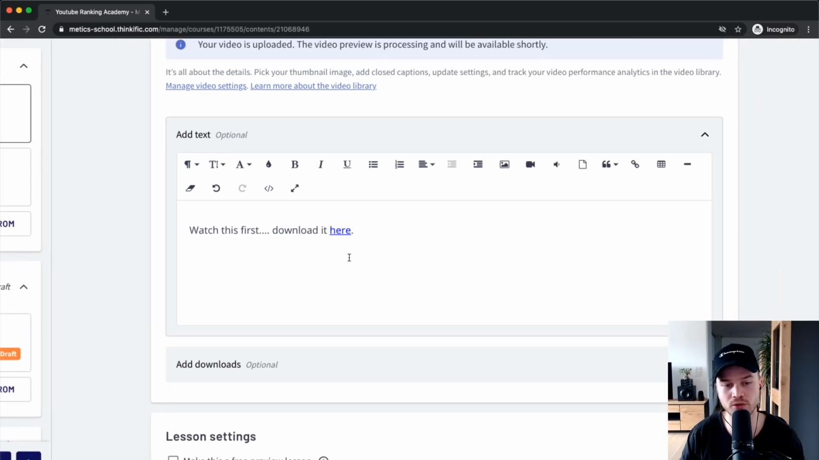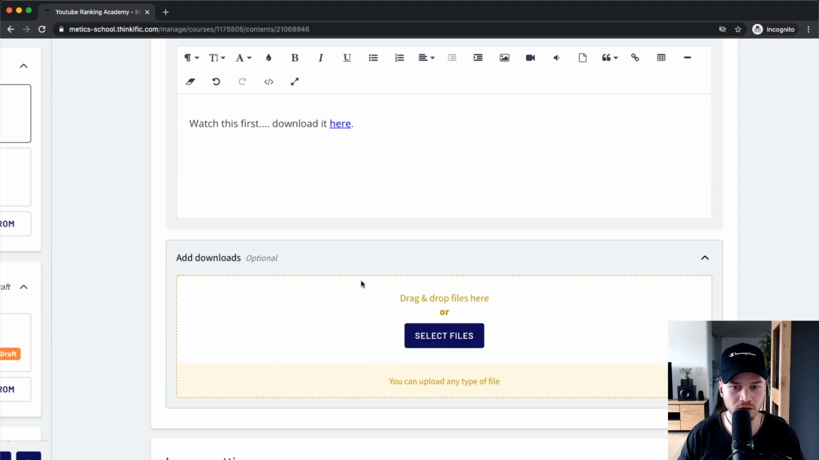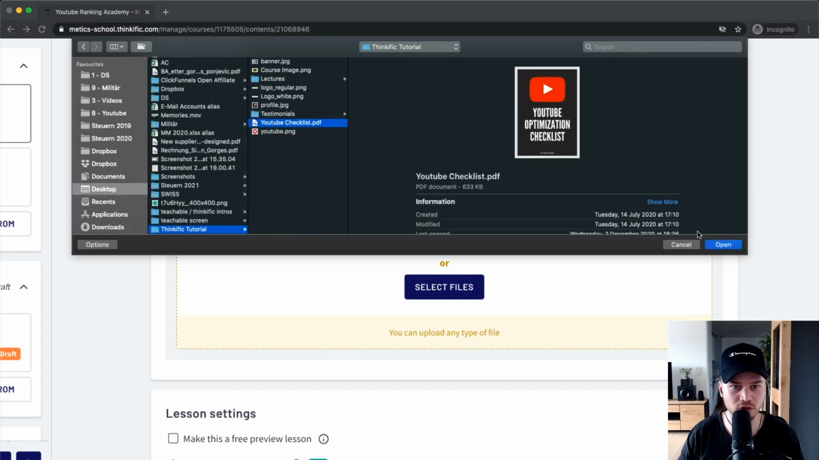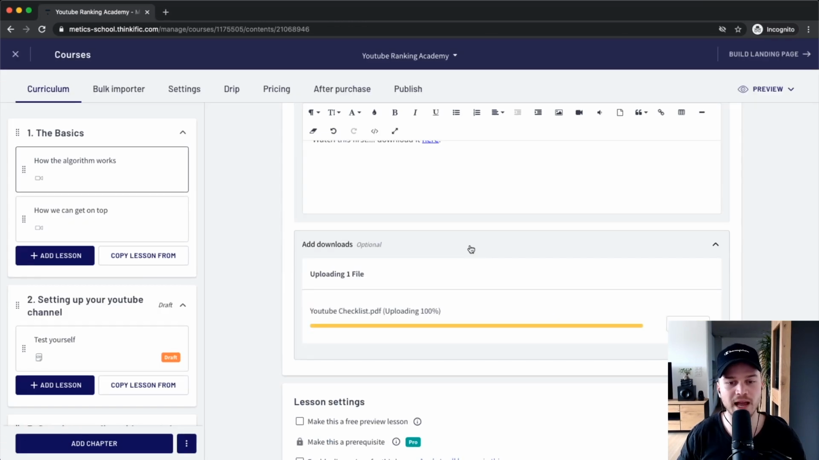Or what you could also do if you have a document that you want people to download. For example, I have a YouTube upload checklist, and what I could do is just click on add downloads, select file, then I'm going to add the YouTube checklist right here. It will upload the checklist to this lesson, and then people can just download it under the video.